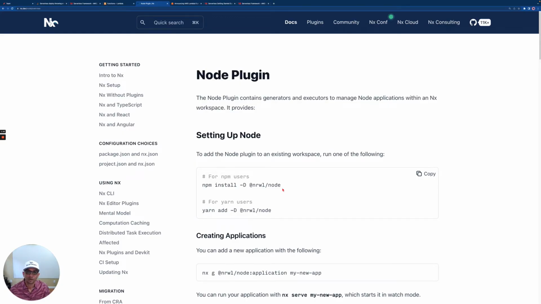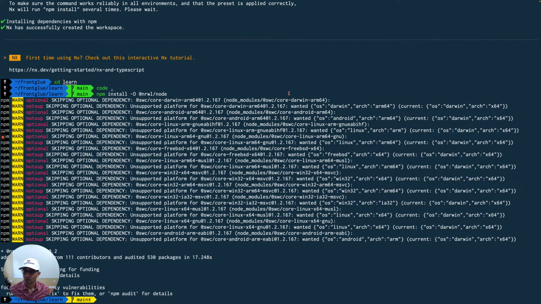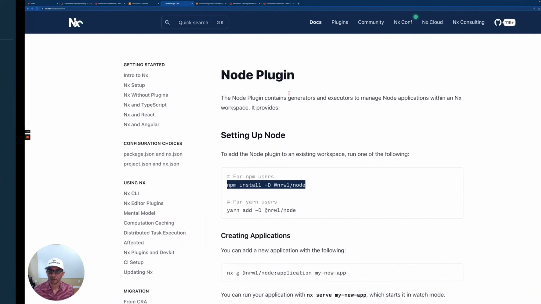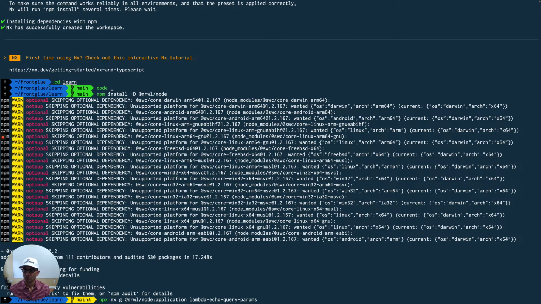To create a node application, we'll add this node plugin. Once the plugin is added, we can go and create an application using this nx g command. If Nx is not installed globally, we can also use the npx nx g command. So I'm creating a new app called Lambda Echo Query Params.